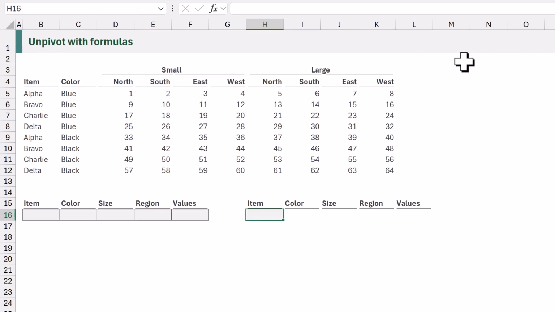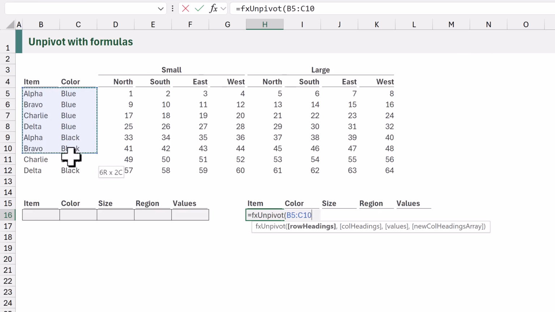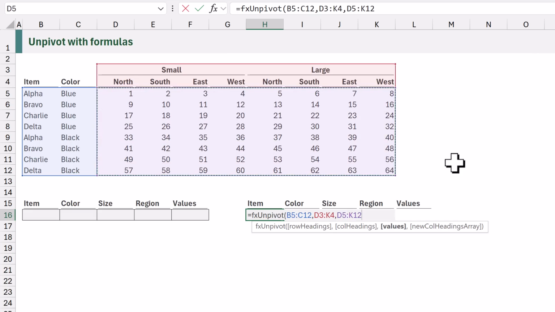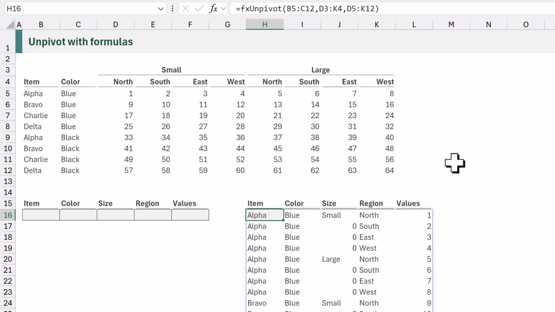In cell H16, I'll type equals FX unpivot opening bracket. The first argument is row headings. For this, we will select the range from B5 to C12. The next argument is col headings. For this, we want to select the range D3 to K4. The next argument is values. For this, we want the range from D5 to K12. We don't need to use our last argument of new col headings array, so we can now close and calculate.